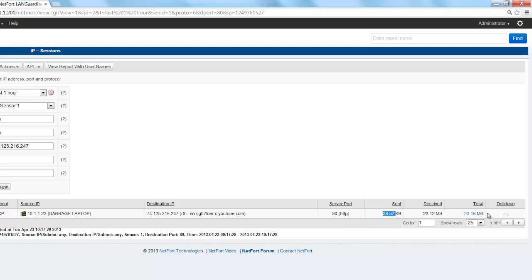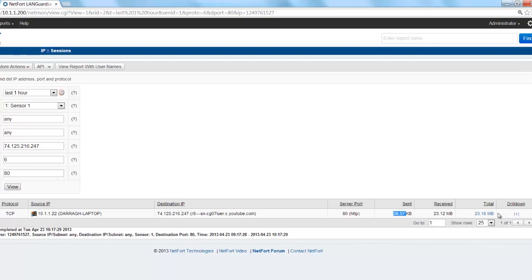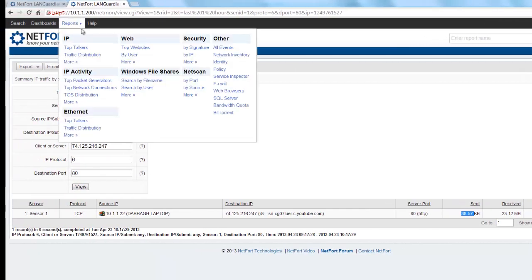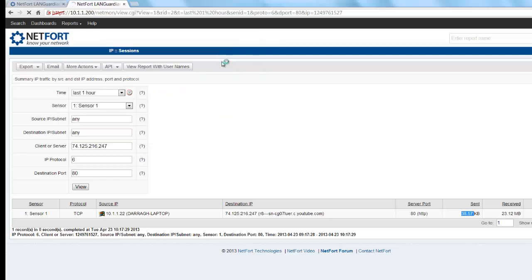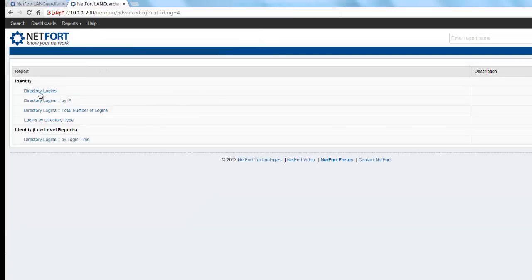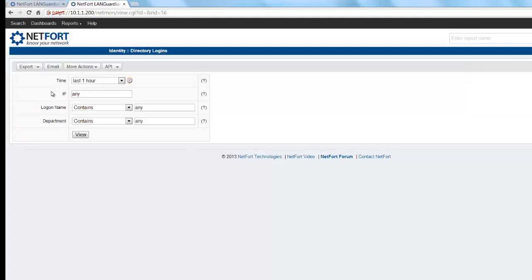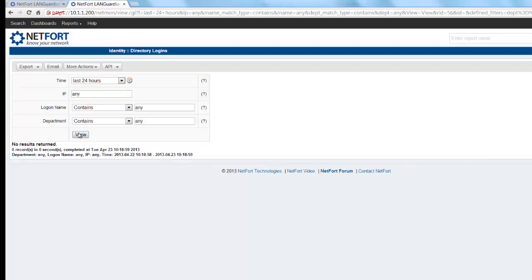And the final thing to check on your LANGuardian is, if you use Active Directory, just check the Active Directory integration. Now you click on Reports, scroll down here, or select the Identity option here. Just select the very first report, Directory Logons, and maybe run it for 24 hours. Now I've got a problem here, I've got no results returned. So I've got my LANGuardian installed, it's collecting data from the network, it's storing it in the database, everything looks good, but we're not getting usernames.